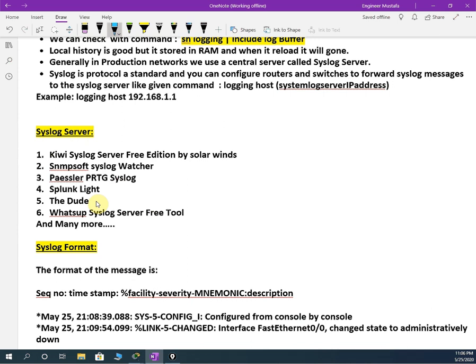But in our lab we already have the server in our Packet Tracer, so we can use that as a Syslog server. In real life, in a real environment, you will install one of these applications that your organization purchases, and they will install and configure it. So all the routers' and switches' Syslog messages will be stored there. If any router is corrupted or anything goes wrong, you can check what the problem is, and when and what happened. You will have all the details.